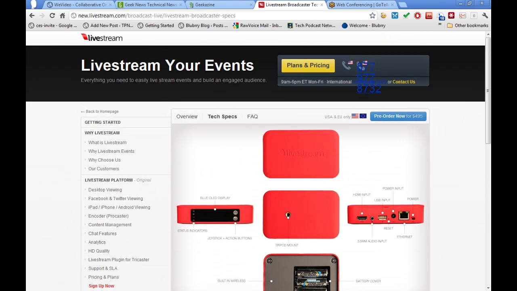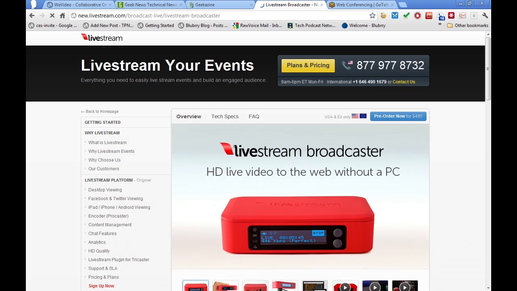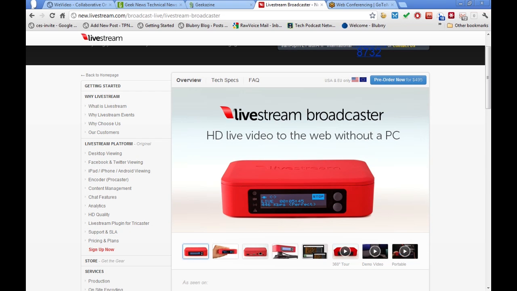Now, the only thing that I will say about this is that when you buy this device, you will have to incur a $45 a month streaming plan with Livestream. This gives you ad-free streaming on the Livestream website. But the only bad thing about this plan, as it currently stands, is you cannot take the embed and put it on your own website.